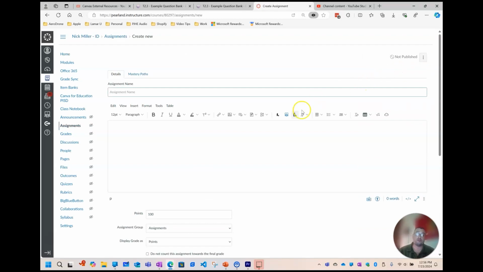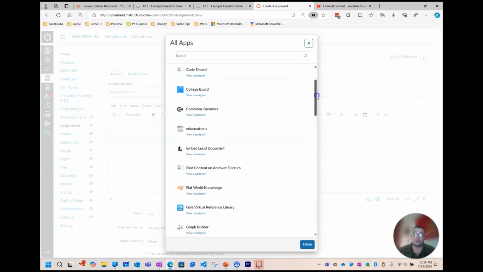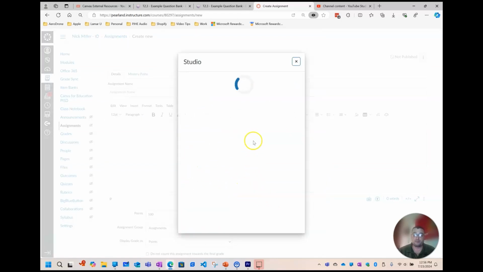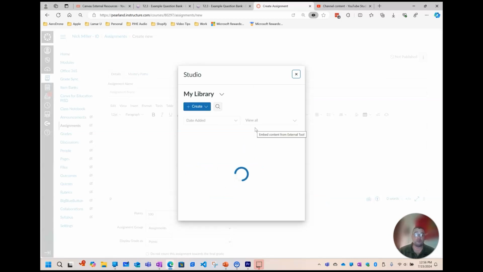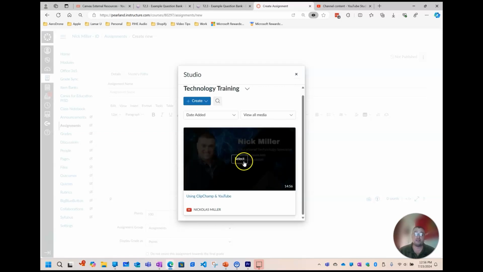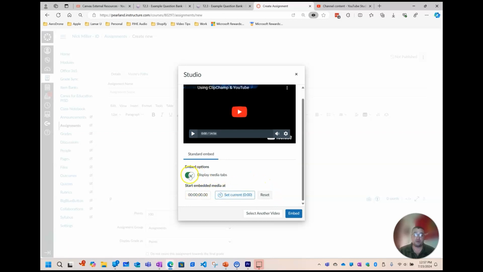Once you have the video in your Studio, say this is your assignment or your quiz or whatever, this is the rich text editor on any of those, you simply go here to your little plugin button right there, and you would select Studio from the drop-down. If you don't see Studio, go to View All, and scroll all the way down to the S's, to Studio. And then this will come up, and it will show you your entire Canvas account Studio repository right here. So all those technology training videos I just highlighted, there it is. I can select that one, and I can say, do I want to start it here or display media tabs?